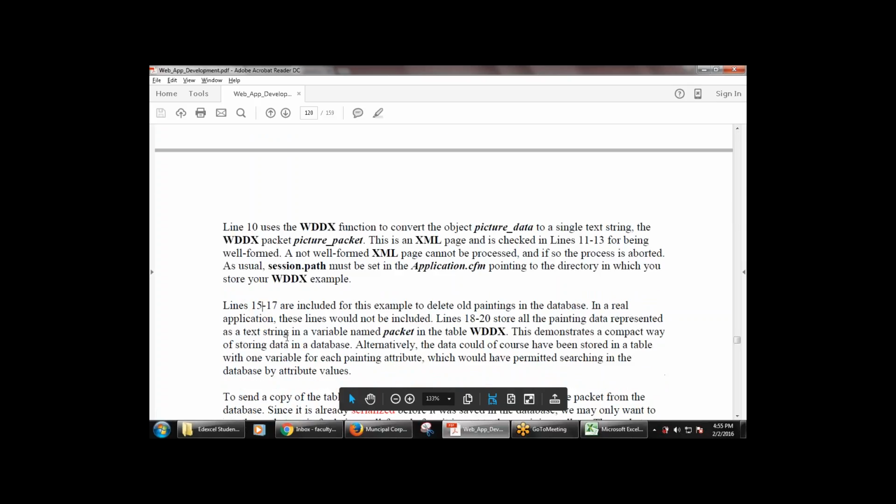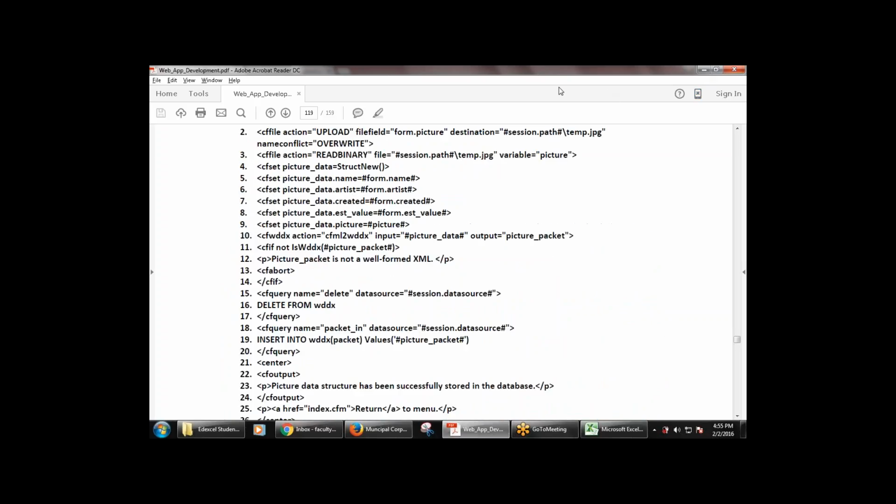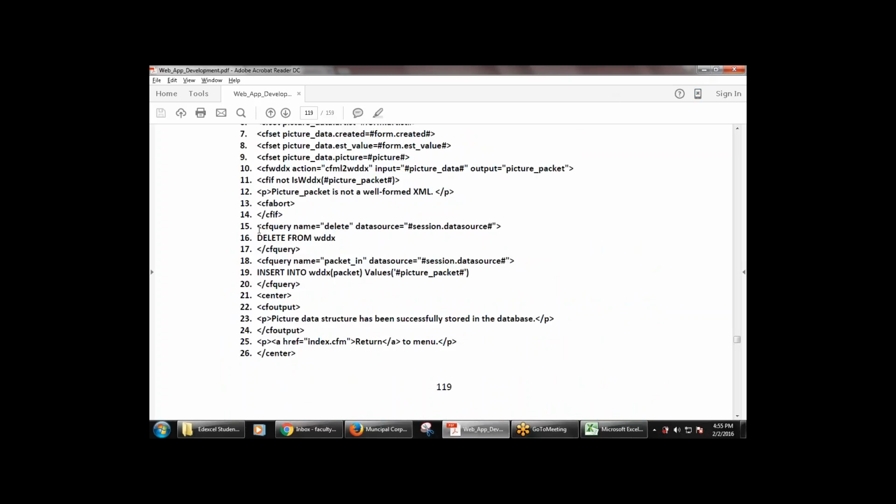Then lines 15 to 17 are included for this example to delete the old painting in the database. So lines 15 to 17 are used to delete the old painting from the database. This is the cfquery, name equals delete, and datasource equals session.datasource, then delete from wddx, then the cfquery will be closed over here.